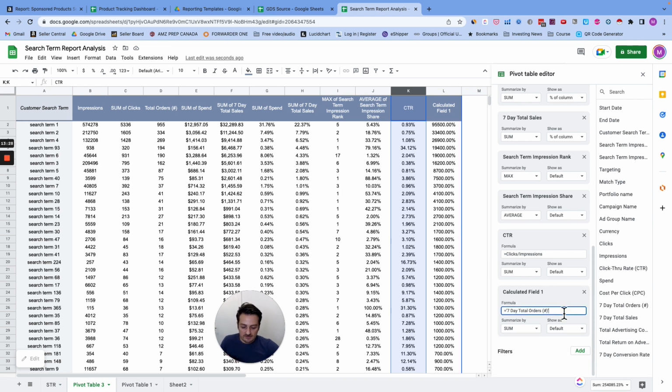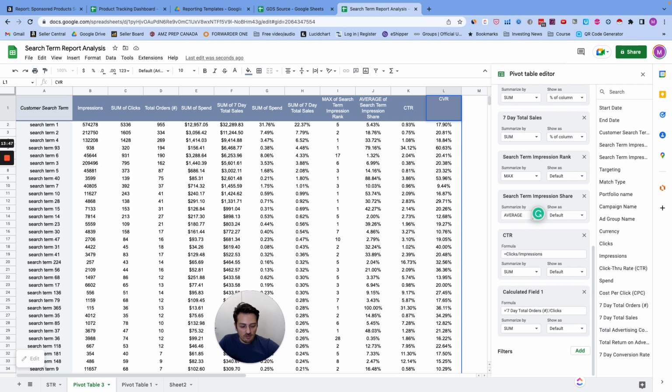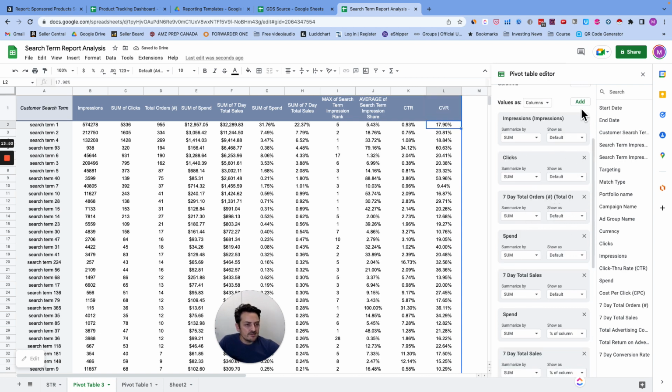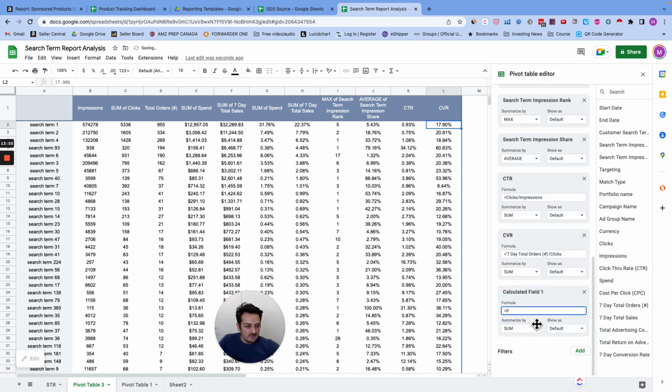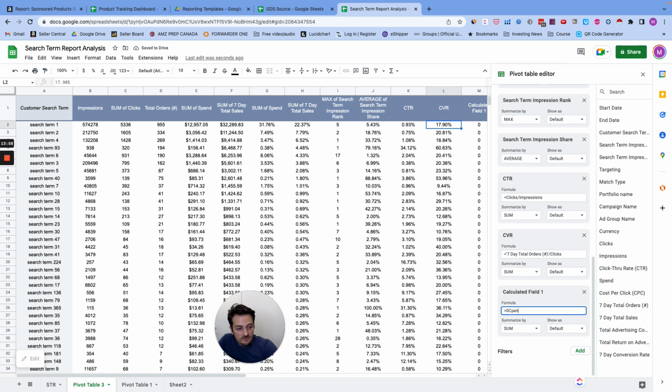But what we want is that divided by what? Number of clicks, right? Now, what's going to happen? Pivot table will calculate the number of orders here, 955, divided by number of clicks, and you get exactly your CVR here. Then let's add a CPC and then finally ACOS. CPC is spend divided by clicks. You don't need to put any quotation mark because they are one word, one phrase.